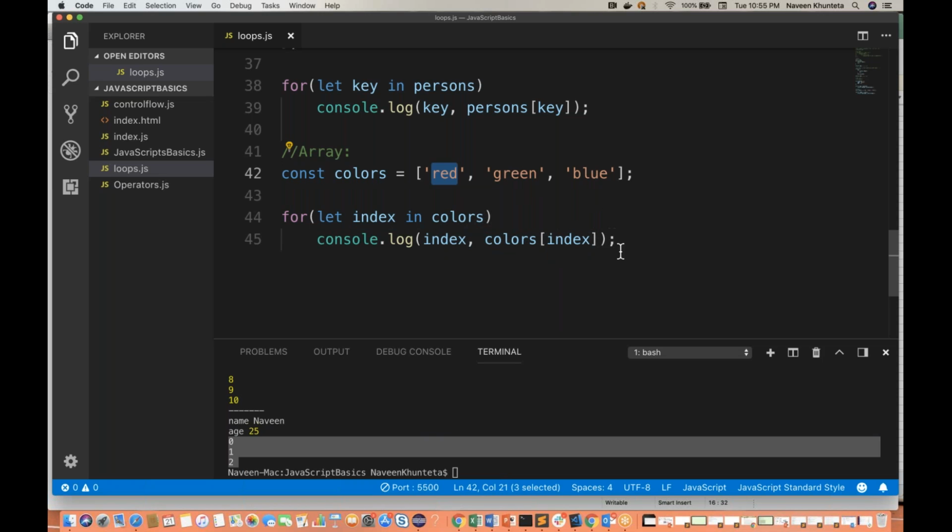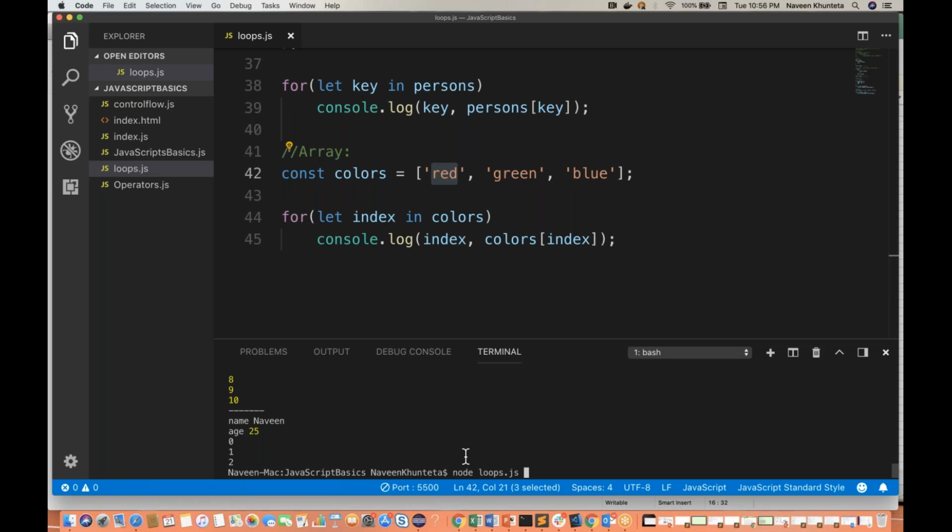Then the third time, 2, blue will be printed. Now let's see if you run it. It's saying 0 red, 1 green, 2 blue. Like this also you can simply use it. So this is the simple for in loop in JavaScript. You can simply use it.